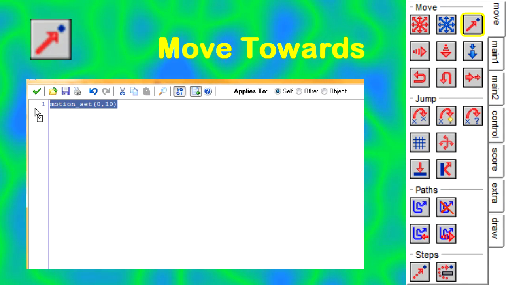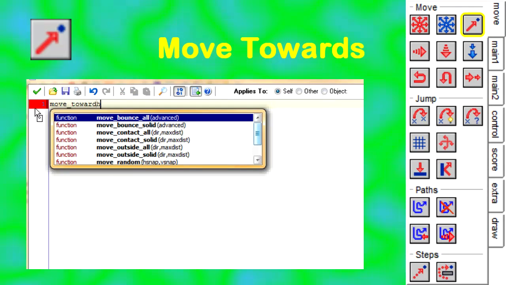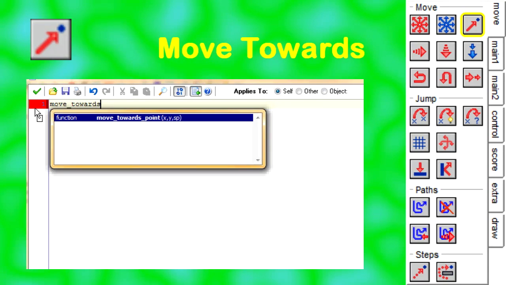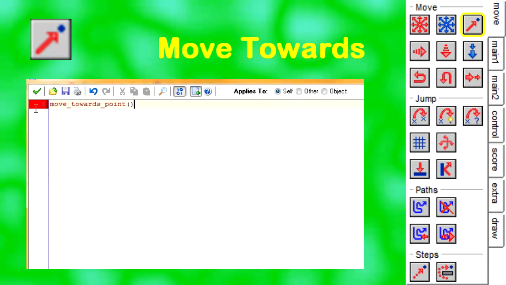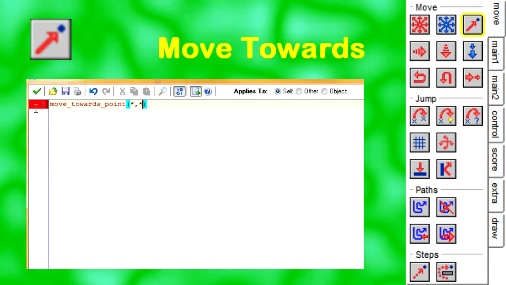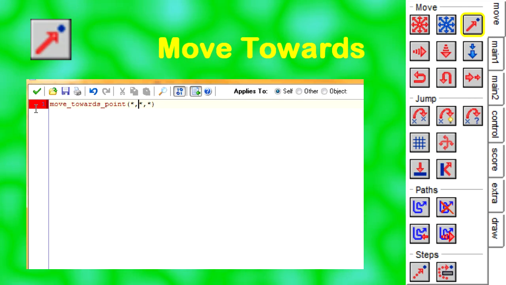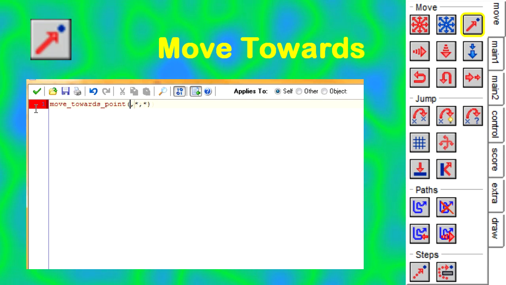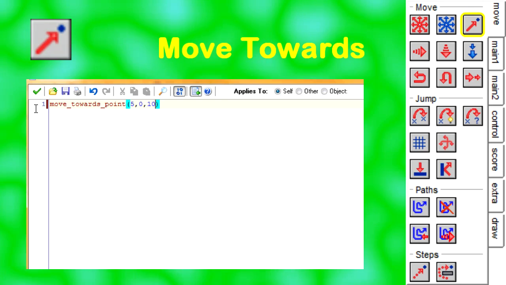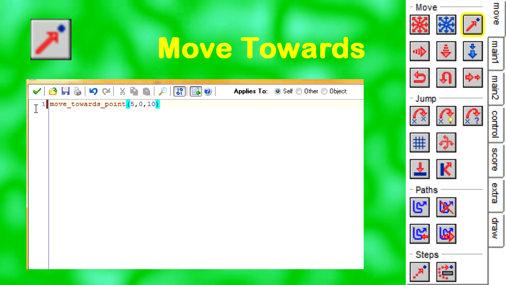For the move towards icon, you would use the function move towards point, and this has three arguments. The first argument is the x value that you want to move to. The second argument is the y value you want to move to, and the third argument is at what speed you want your object to move towards that point.